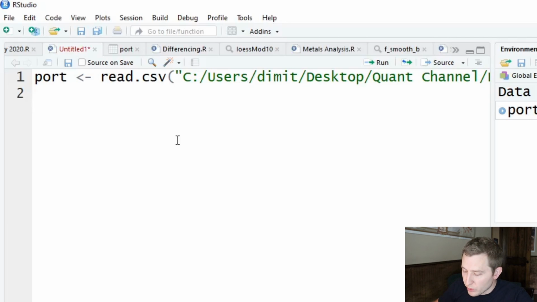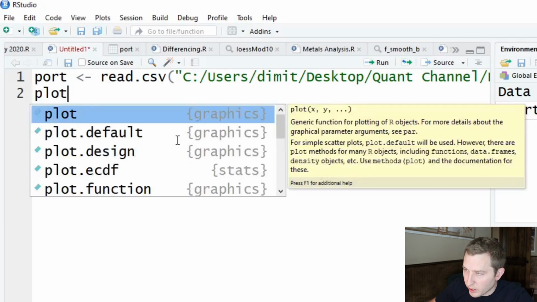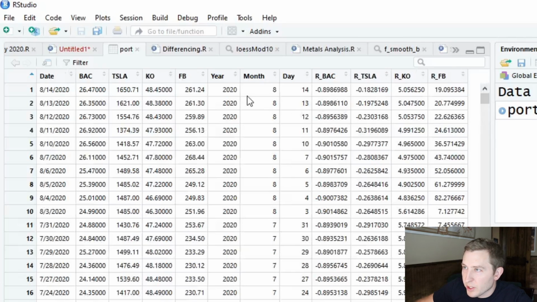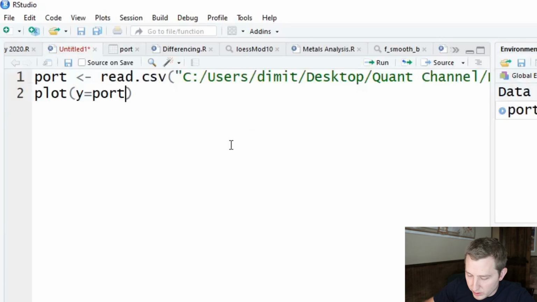Okay, so the problem here is when you go to plot, which I'll just show you here. We plot out y, which is going to be equal to, let's just say BAC, which is Bank of America here. That's going to be part of the portfolio, BAC. And then x is going to be equal to date, so portfolio, date.